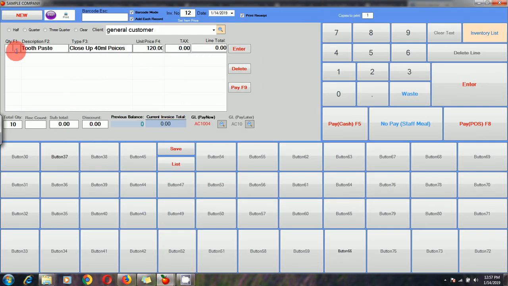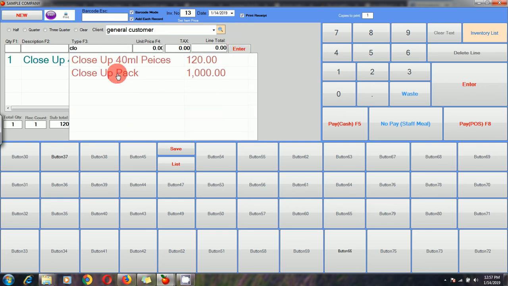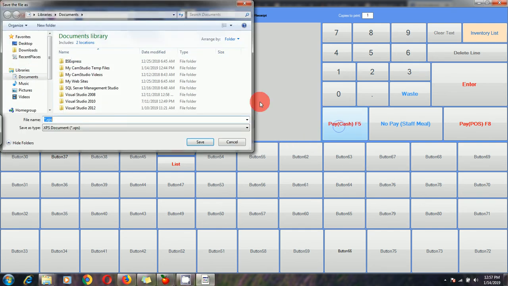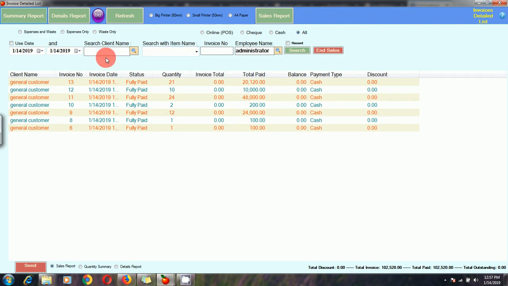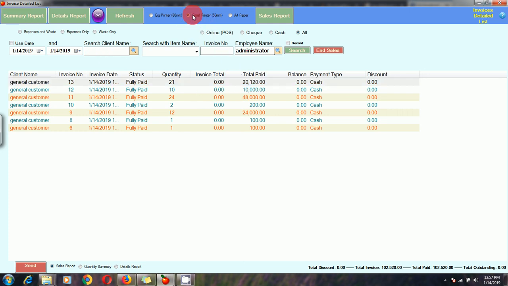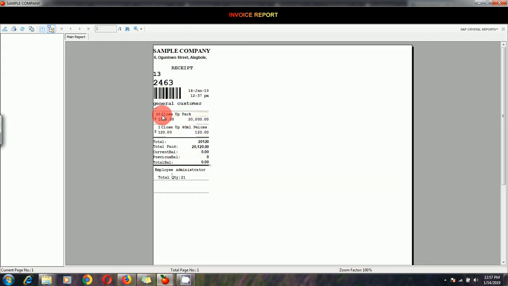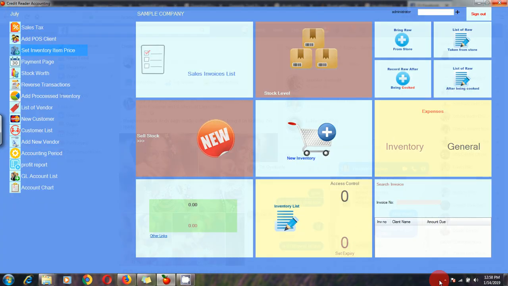Close up pieces 1, close up pack maybe 2, and I'll pay. So if I check my sales page now, you can see that everything is being sold separately. Let me click on this so that I can view it. Then you can see that we have close up pack, we have close up pieces separately. So that's the end of this video. I hope you understand everything I've said so far. Thanks for watching.